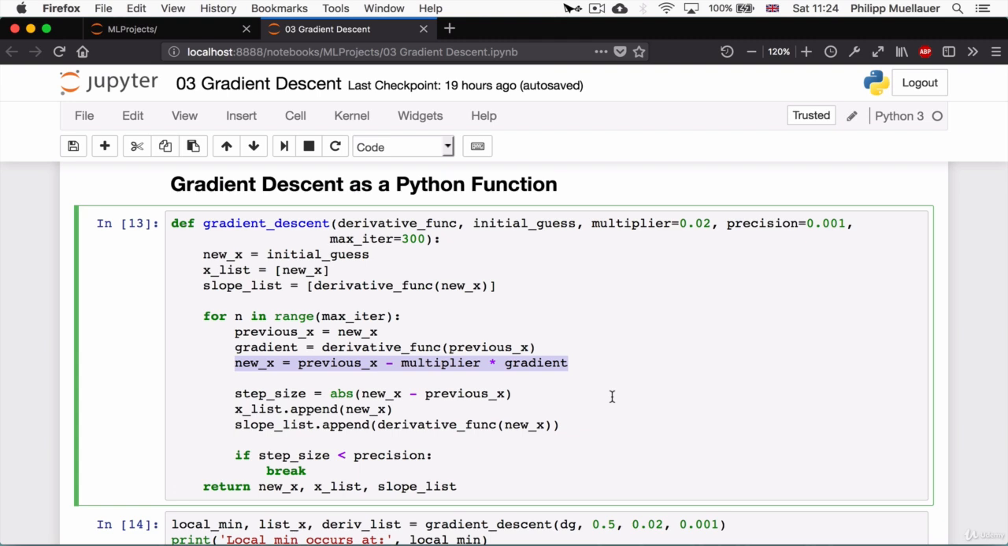So at the moment, we've got the multiplier set to a default value of 0.02. Now this might be a good time to maybe pause the video and think about what would happen if we picked a different value. Say, what would happen if this value was really, really small? And what would happen if the multiplier value was really, really large?